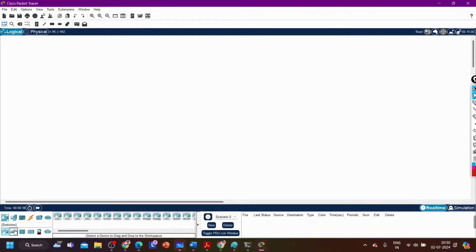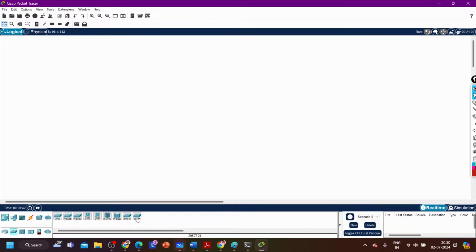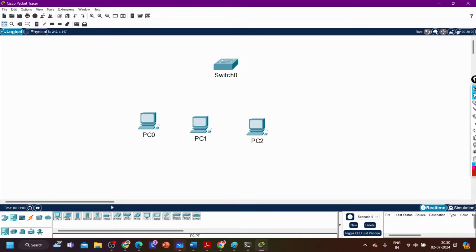Okay, so I am going to use any switch here just to perform this lab. So let me use this one. This is a 2950 switch, and let's suppose I have some PCs here, guys. See, when I configure an IP address on a PC, can anyone tell me if the switch will learn the MAC address or not? When I configure the IP on a PC, guys, will the switch get the MAC address of the PCs?